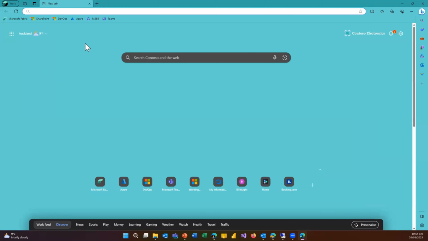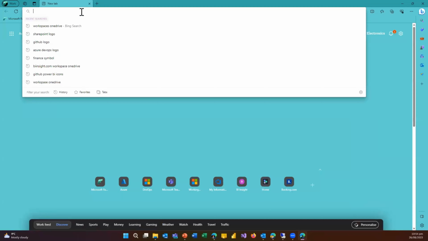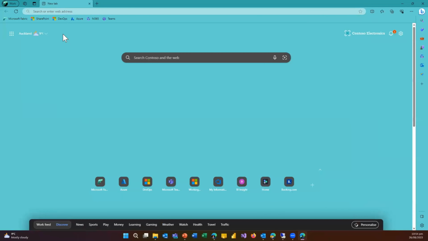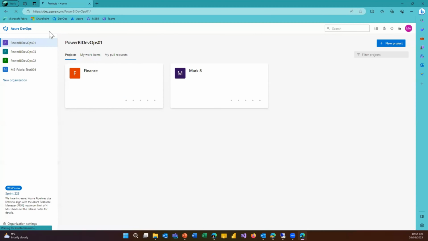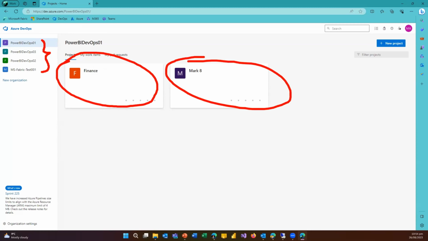That's better. Okay, so now to go to DevOps, we can type in dev.azure.com, but I just put it as a shortcut on my browser. And here is my DevOps environment. In DevOps, you can create multiple different organizations, and under each organization, you can define different projects, right?